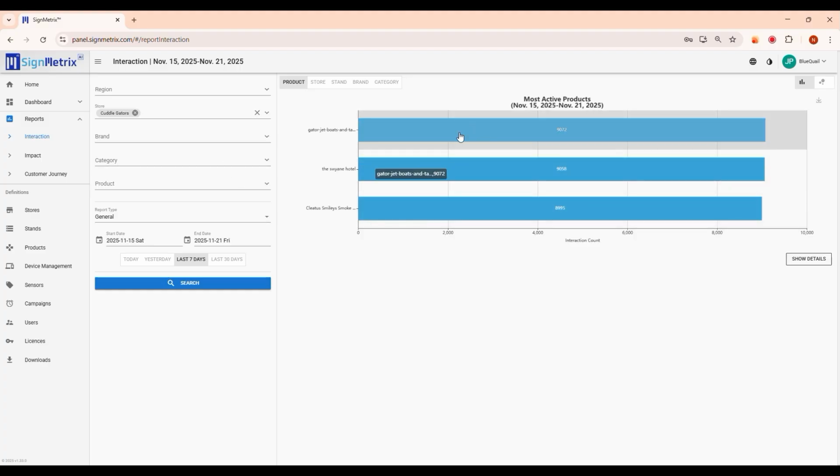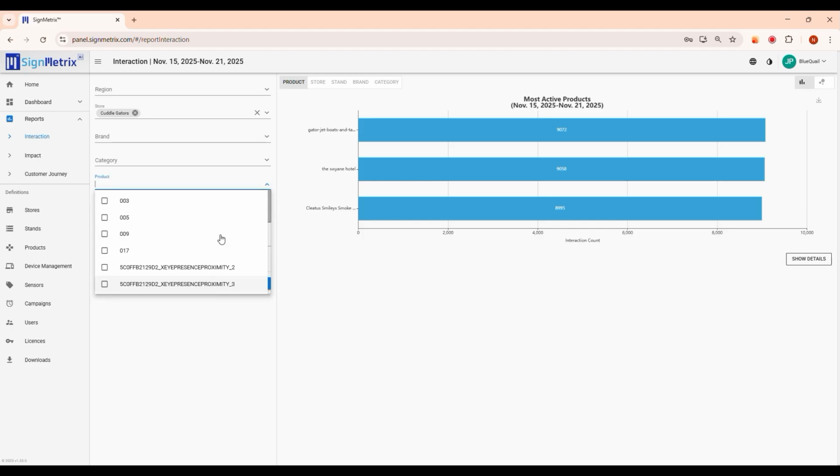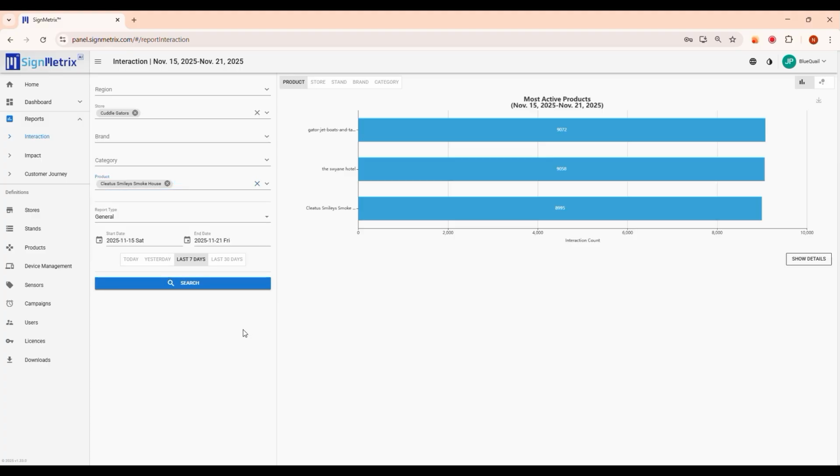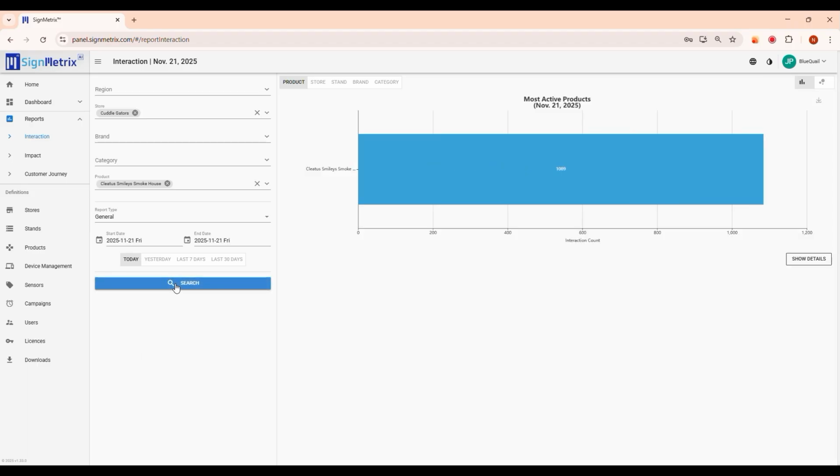And I want to pick the Cletus Smiley Smokehouse. So under Product, I'm going to go down to Cletus Smiley. There we are. I could pick a couple if I like, but I only want Cletus Smiley at the moment. And the guy wants to know, hey, listen, how'd you guys do over the last 7 days? Yesterday, today. He says, how's my ad doing today? So I'm going to go Today, Search. So here is all of the Cuddlegators store location with Cletus Smiley's Smokehouse and basically today.